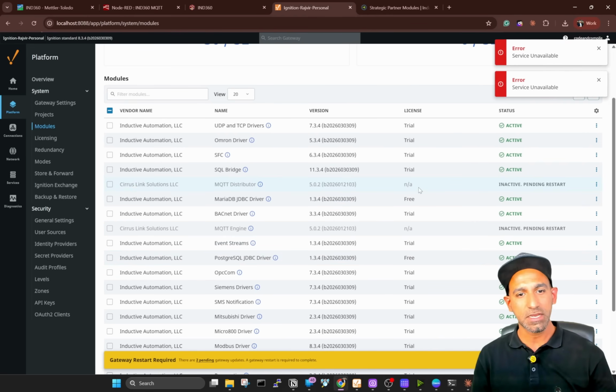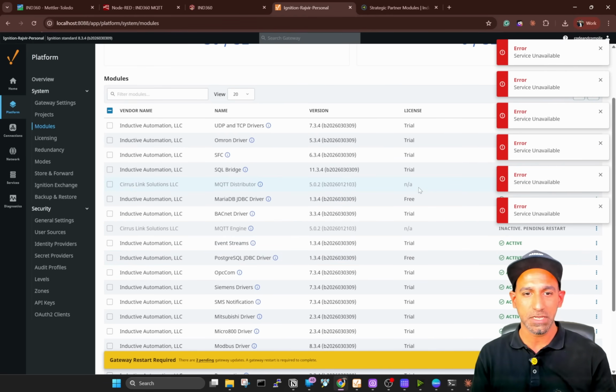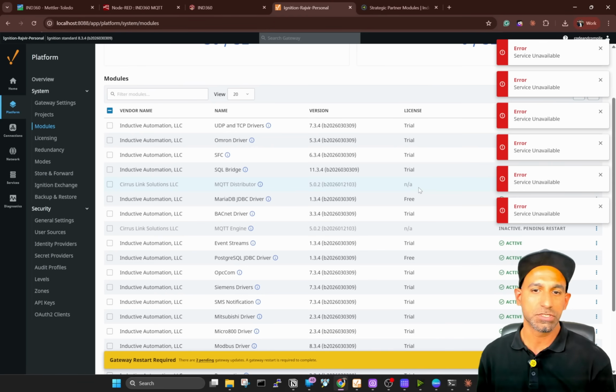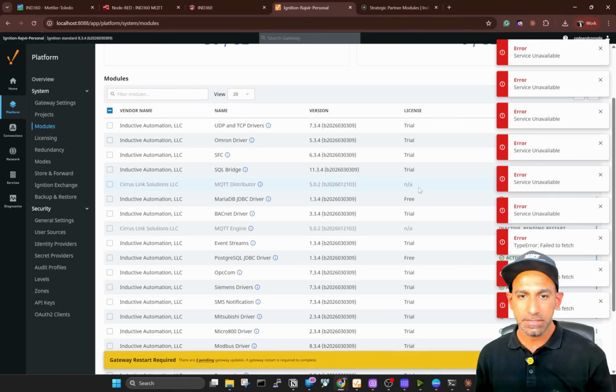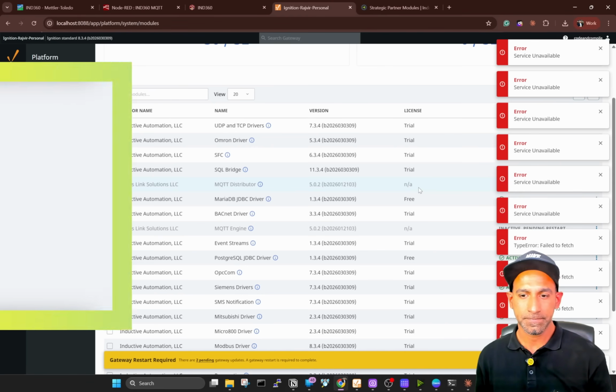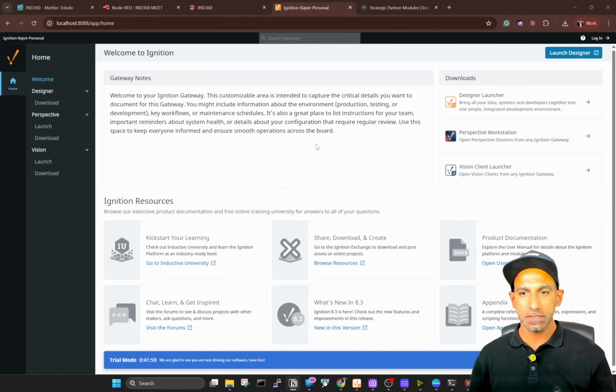So once it restarts, it will initialize these two modules that we just installed. All right, so we just wait a couple of seconds and it should be then up and running. All right, seems like it is restarted now.